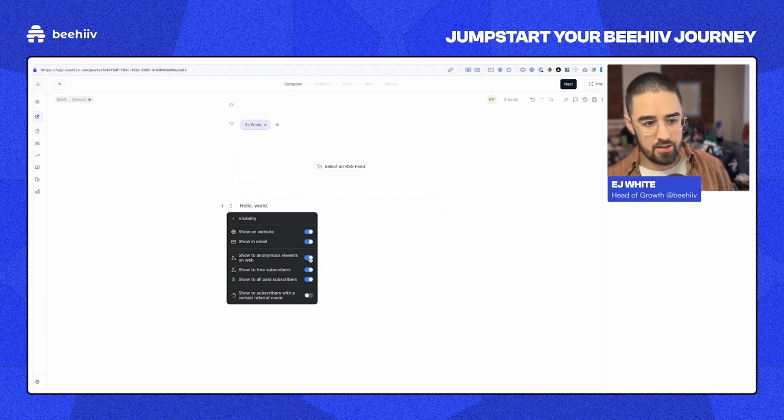There's no such thing as an anonymous email subscriber because you have to have their email in order to send them the email. So that's why it's specifically to the web. And then you can show or hide specifically from free users or paid users. So you might hide content that is exclusive to paid users from the free users.